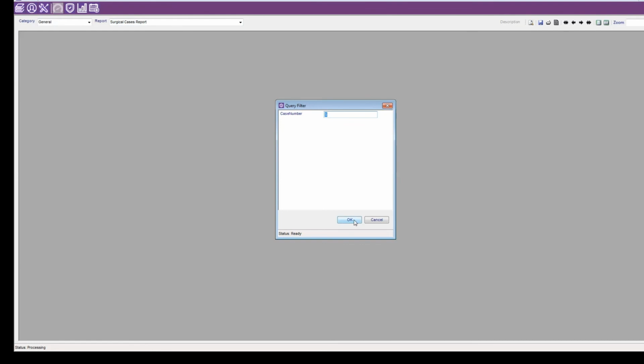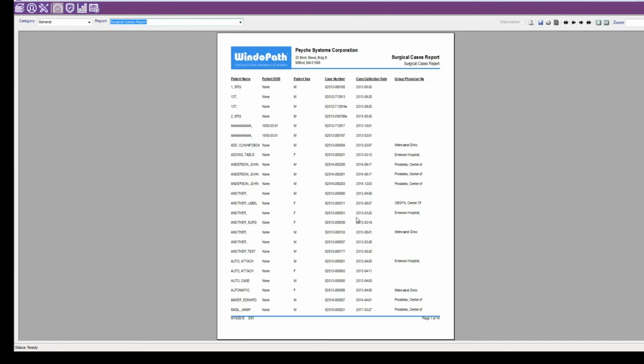I get prompted for my argument. And I can execute the report. As you can see, just as with the designer window, users will have the capability to save, print, and export their reports as desired.